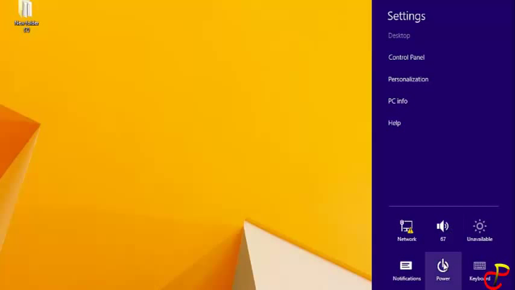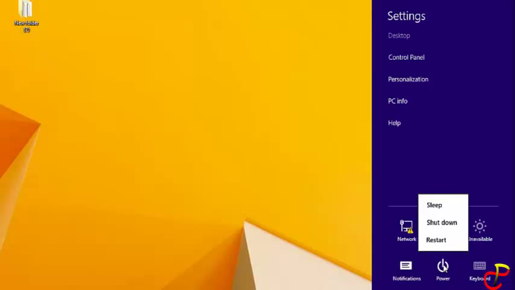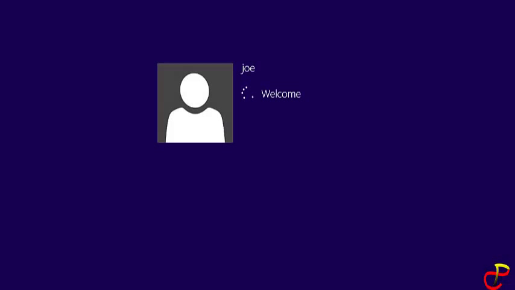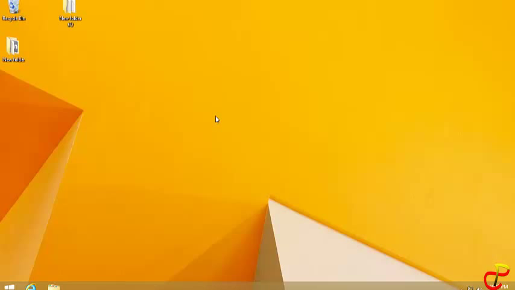Now the next time you start your Windows 8 or Windows 8.1, it will go directly onto your desktop without having to go to the start menu at first. So let's see whether it will work. Now there we are. We didn't go to the start menu page.